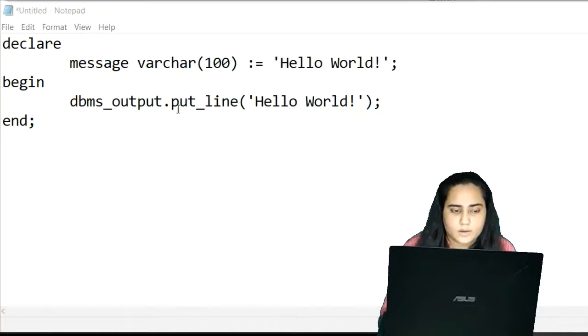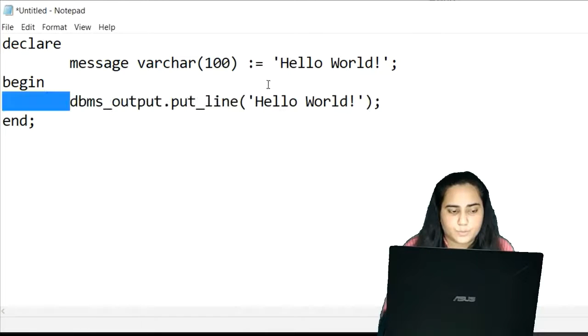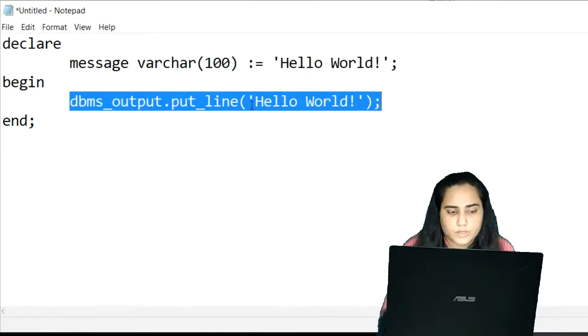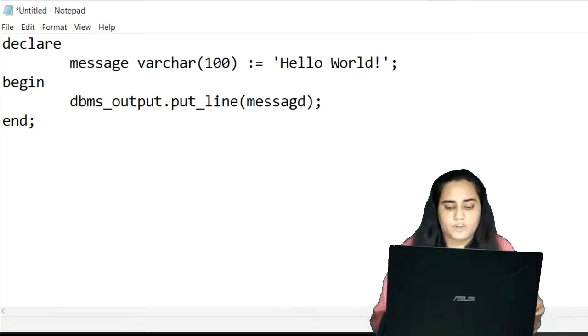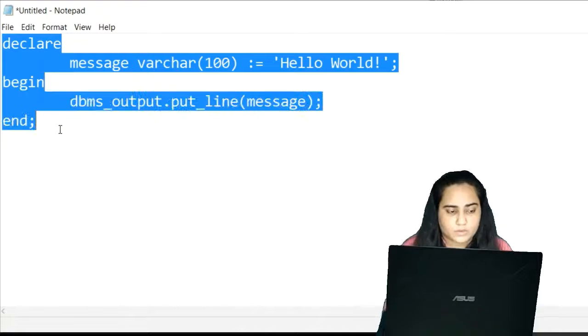And now, instead of writing hello world in the dbms_output.put_line, which is right here, I'm going to mention the variable which I have just written. So the variable is message. I no longer have to specify the message string, I can just specify the variable. And then this is my program. So let me go ahead and run it.